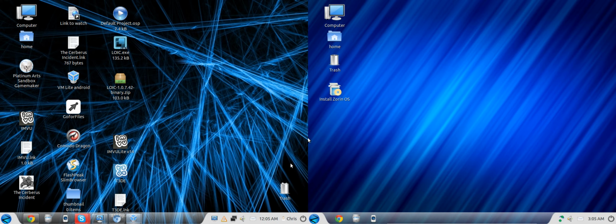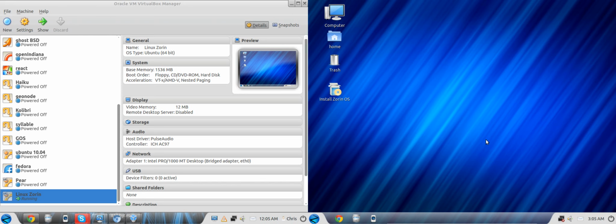So this screen that you're seeing on the left, that's my actual physical computer here. In fact, I'm going to put that back up just because there's some things on the desktop you probably shouldn't be seeing. And the screen on the right, this is the Zorin virtual machine that I'm running. So when you boot up your computer with a Zorin disk in here, this is what you're going to see. You're going to see it running as a live CD. It'll give you your computer, your home folder, trash can, of course, and the install Zorin OS option.